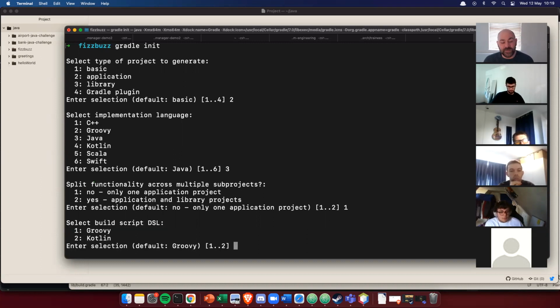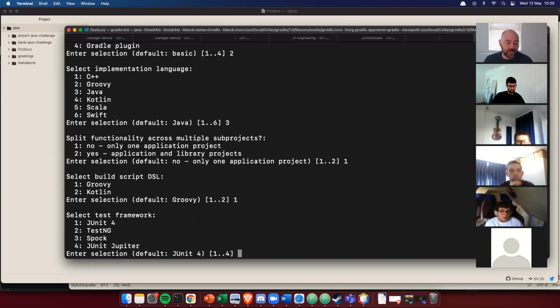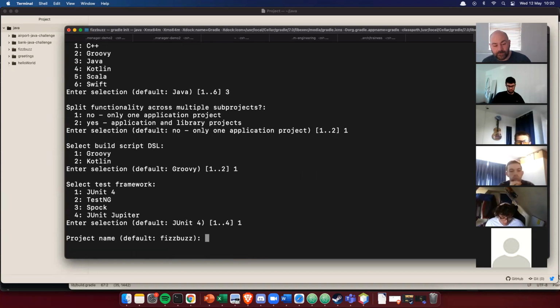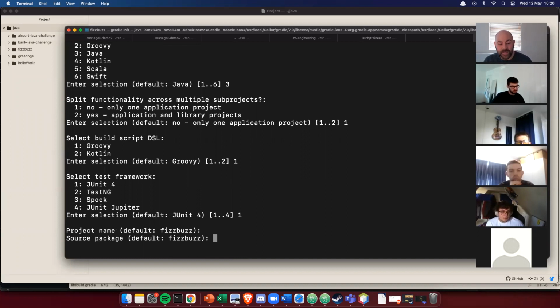Select the build scripts domain-specific language. It doesn't really matter at the end of the day. Usually default, let's choose 1 for Groovy. It's a more concise version of Java. Select test framework. Let's use JUnit 4 by default, as a common test framework for Java. Project name. Yep, Fizzbuzz, I'm going to keep the same. It has the default of the directory, and the source package, I'm happy to keep it the same as well.